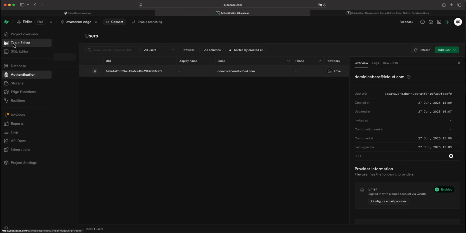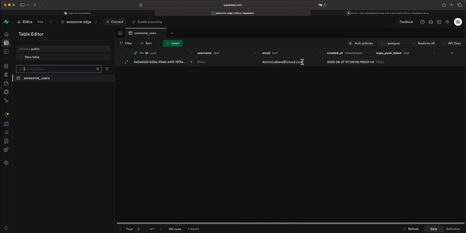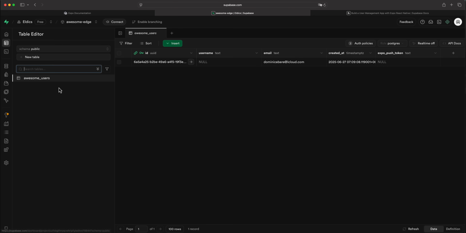And if we go to the table editor, you can see our awesome users table was also populated with the user's data right here. And so that means we're able to sign up a user and also insert the user's data inside of our custom awesome users table.